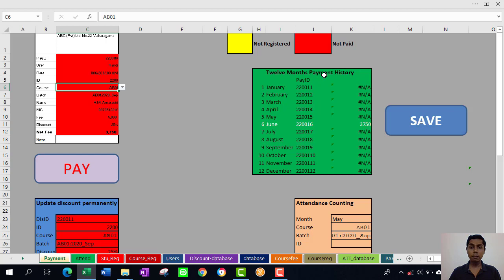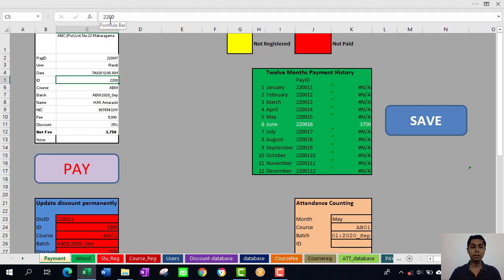Already this student has paid for June based on the earlier date, right, 3750. Okay, for this month this student has not paid, that is why this is in red color. See, not paid, right? So likewise, once the pay checkbox is clicked, okay, let's assume this is the 7th month. Should be like this, yes, 7th month.